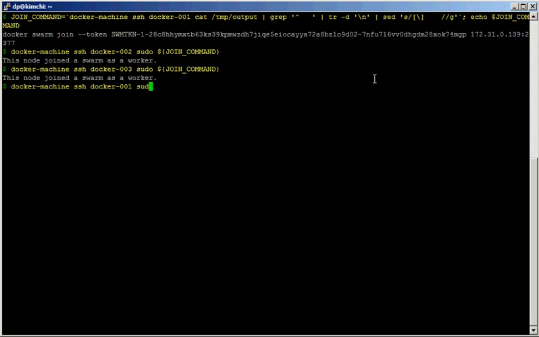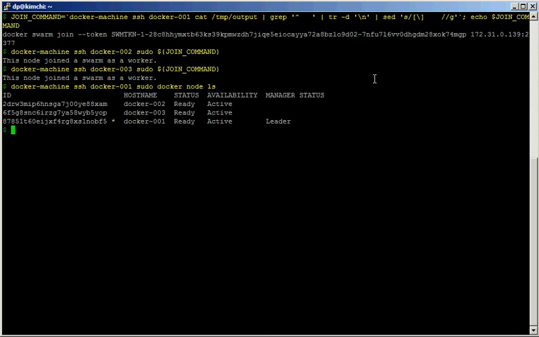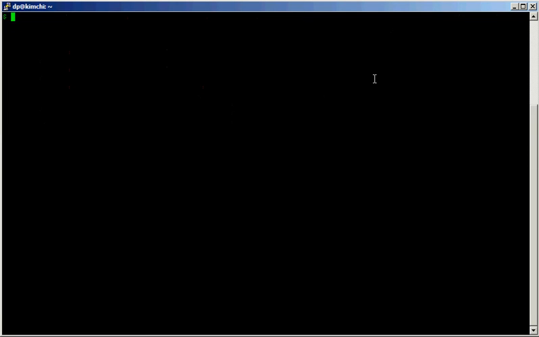We can check in the master node the list of nodes. We now have 3 nodes in the Swarm cluster, and Docker 001 is still our leader. Now we're going to create a service: a web server using an Nginx container. We also need to open port 80 in our inbound rules if you're using AWS, or whatever port you need for your application.